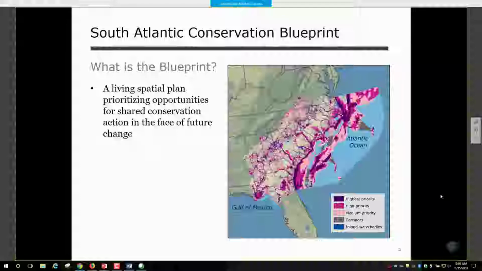But do not despair. If you fall in an area outside of this geography, the South Atlantic Blueprint feeds into the Southeast Blueprint, which covers the entire Southeast, and it even covers the Northeast as well. So no matter where you are, we're going to have a conservation prioritization that we can help you use. This Simple Viewer right now is focused on the South Atlantic region.